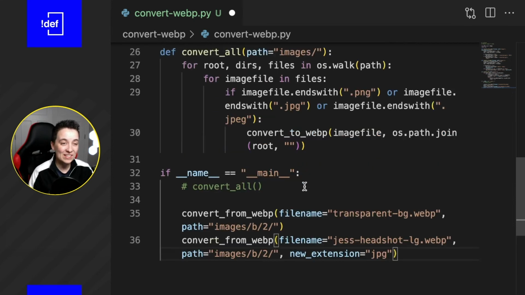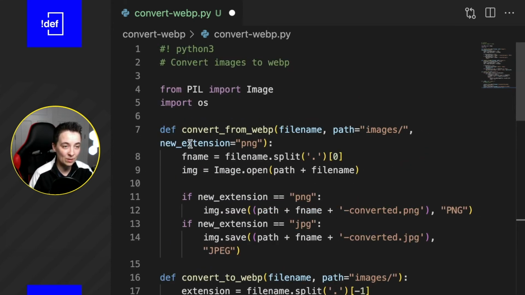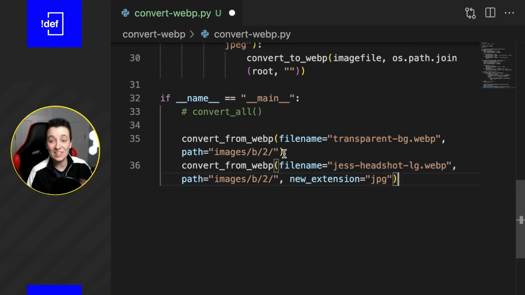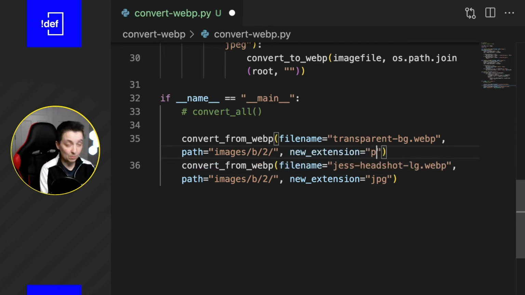Now remember, we did set a default here, so up here where we say new extension equals PNG, that means I'm saying, hey, if we forget the new extension, just make it a PNG, and that's why I don't have it listed here in the parameters. But on this one, since I do want it to specifically be a JPEG, I've added it there. If I really wanted to be explicit and clear in my code, I can totally add new extension equals PNG, just so that I can be clear in, you know, five months from now when I look at this and it seems like total gibberish.